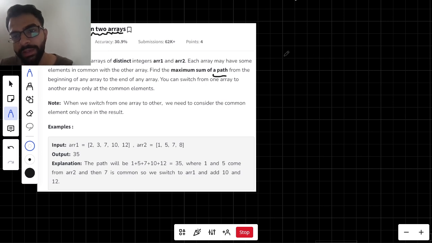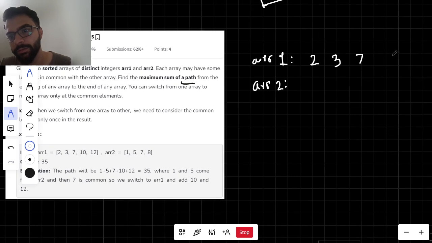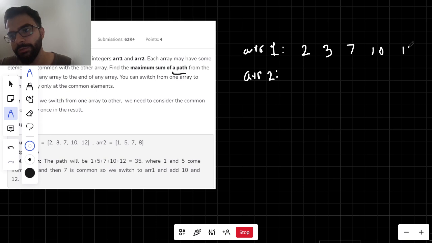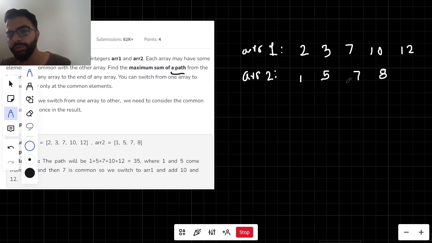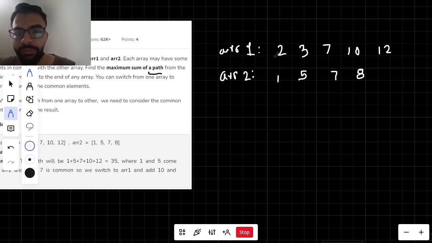Say, for example, we will be given two arrays. I'll quickly mark array 1, and similarly I'll have an array 2. In array 1, I'll have the elements 2, 3, 7, 10, 12. Similarly, for array 2, I will have 1, 5, 7, and 8. So as you can clearly see, I have two arrays: 2, 3, 7, 10, 12, and 1, 5, 7, 8. I will tell you exactly how you can find the maximum sum as 35.